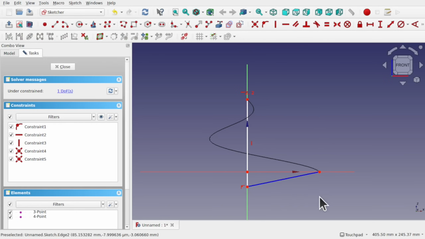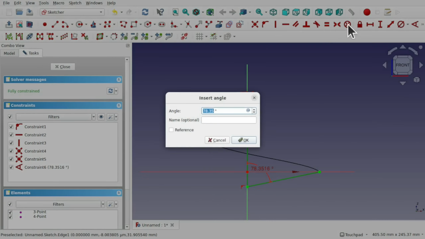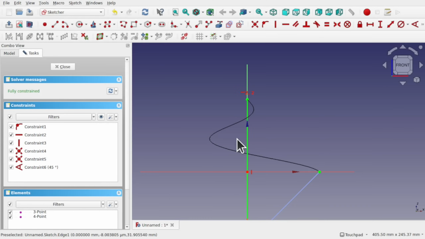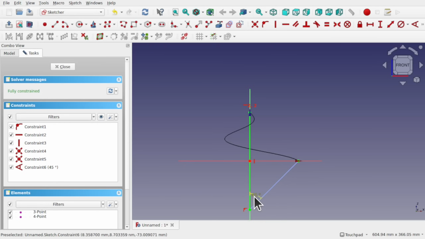Now we add the angle. The angle is added between the construction geometry and this line, this sketch line. Let's create the angle. And we're going to set this to 45 degrees and hit OK. We've created that angle in there. This angle can change, and you notice that this line increases in length. We're going to come back to this in a moment. Let's hit close.